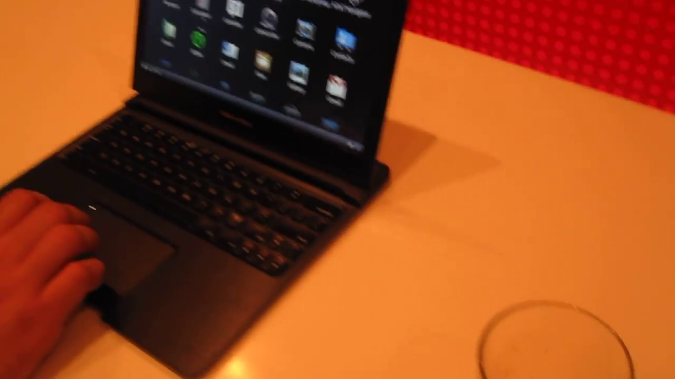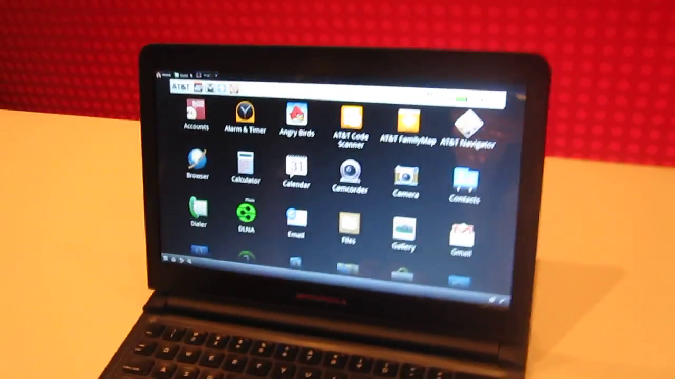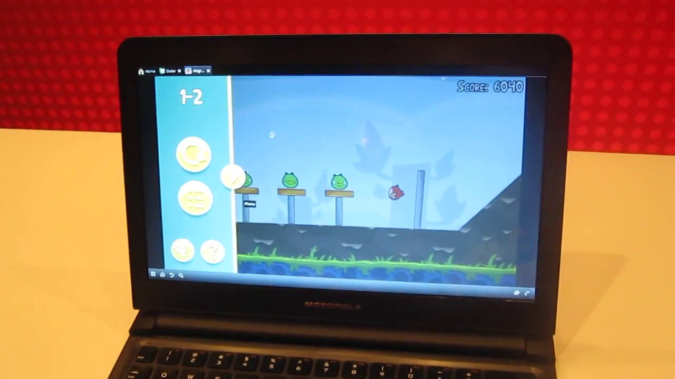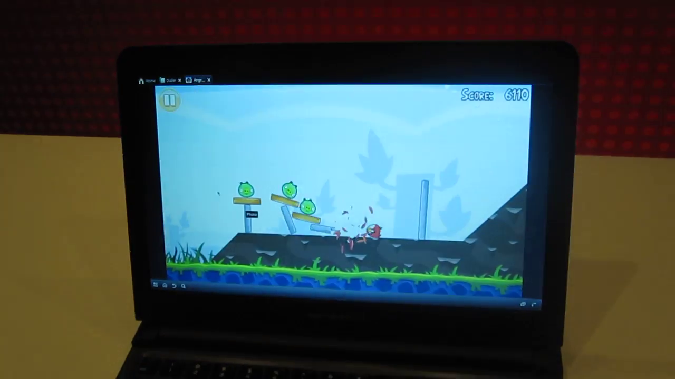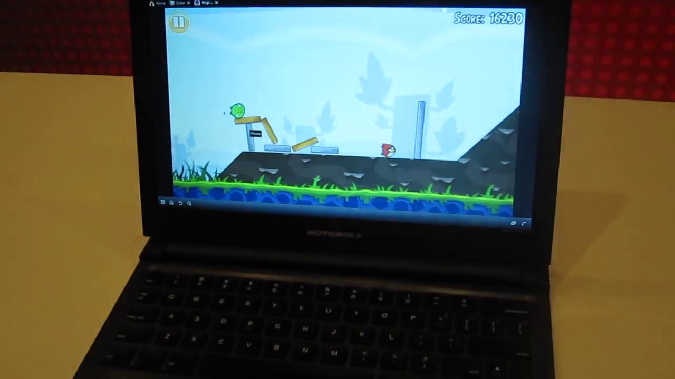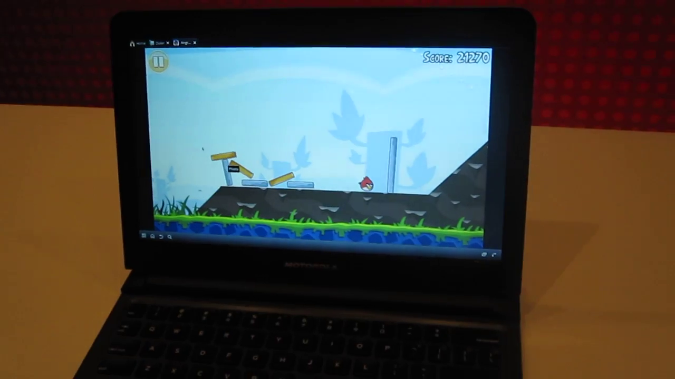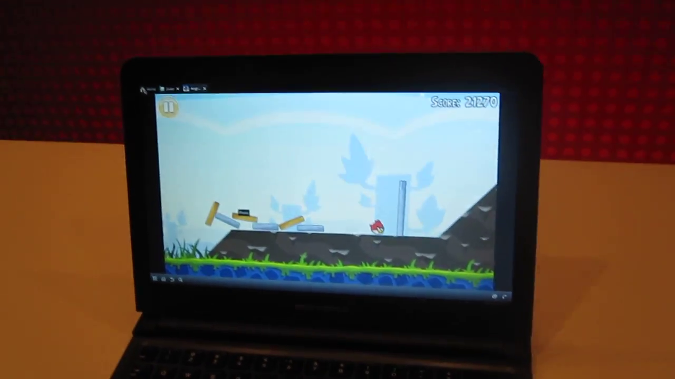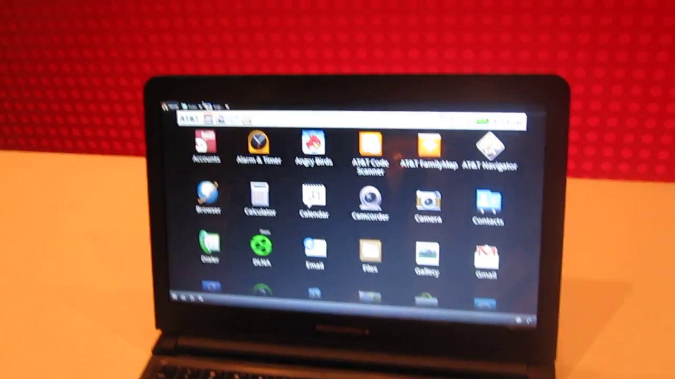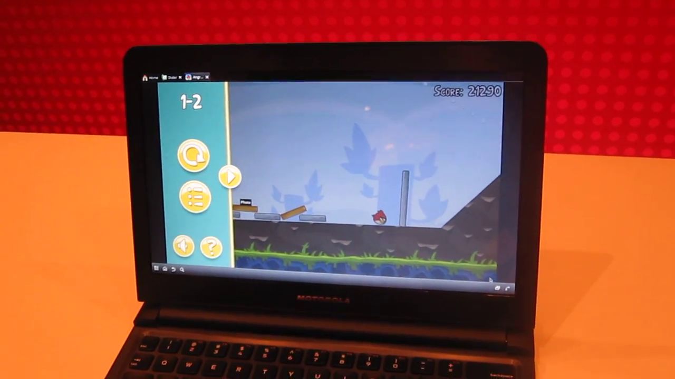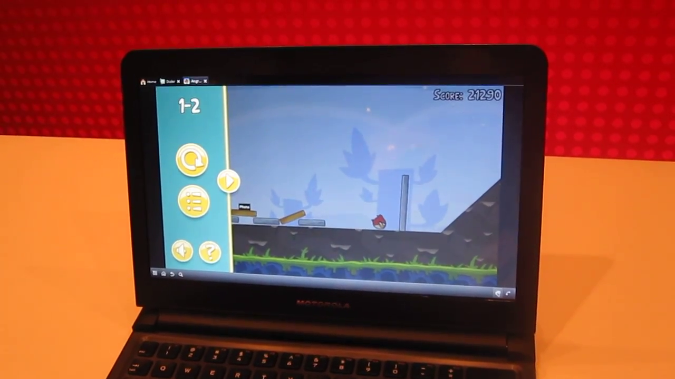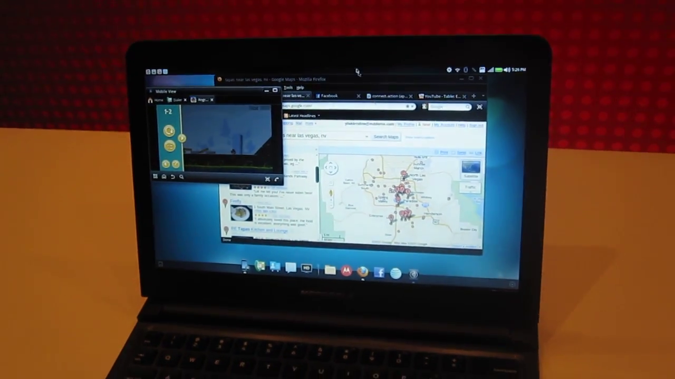Flip it into landscape, make it full screen, fire up Angry Birds, we have full Angry Birds running full screen. Text message comes in, tabs straight back to playing with your apps. Out to full screen mode.